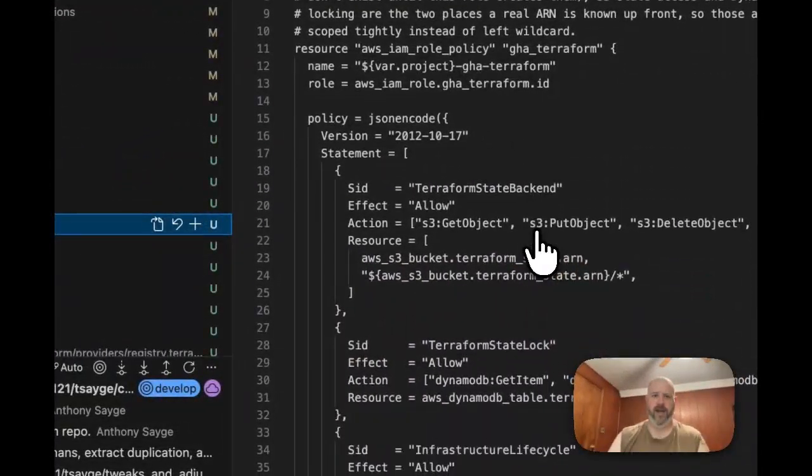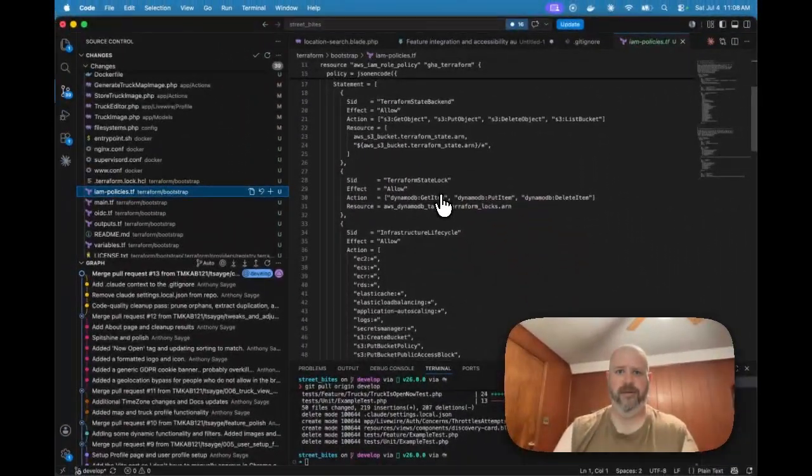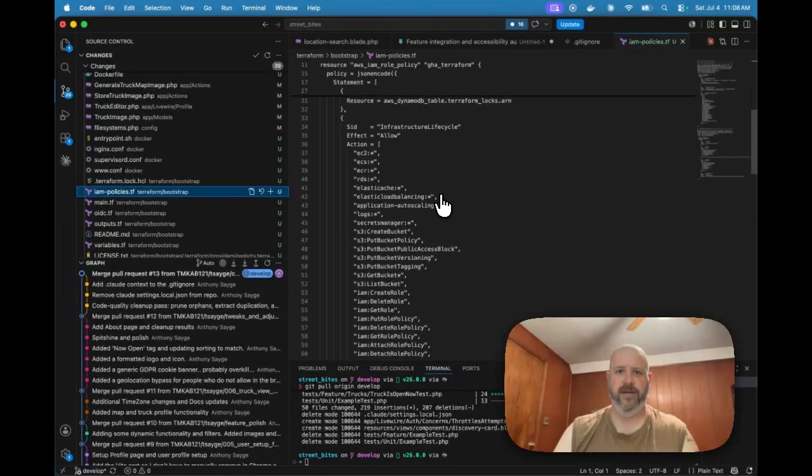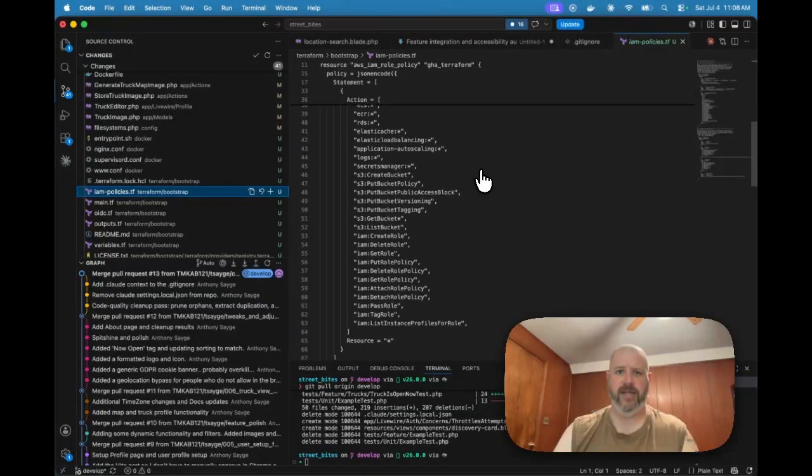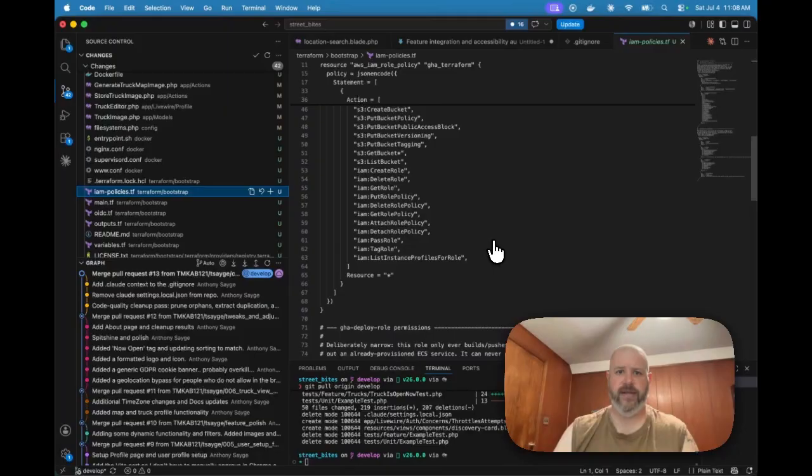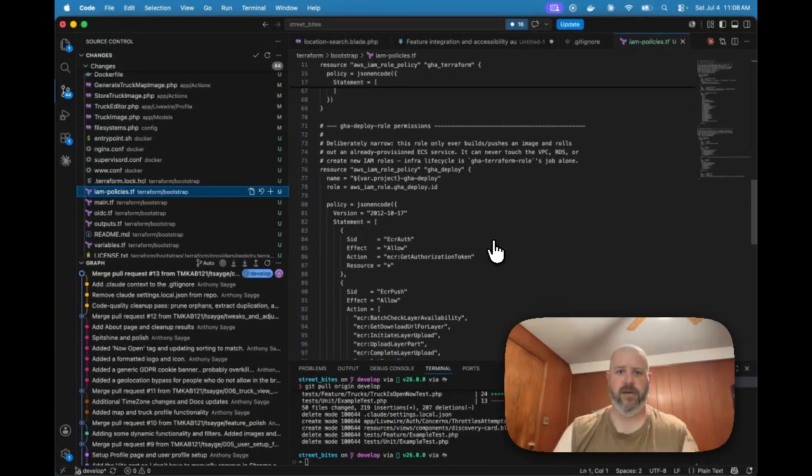So we have IAM policies that are going to set, when we have our EC2 accesses, our logging, S3, are we going to create, put, pull, get, all those things? That's all going to be set in here.